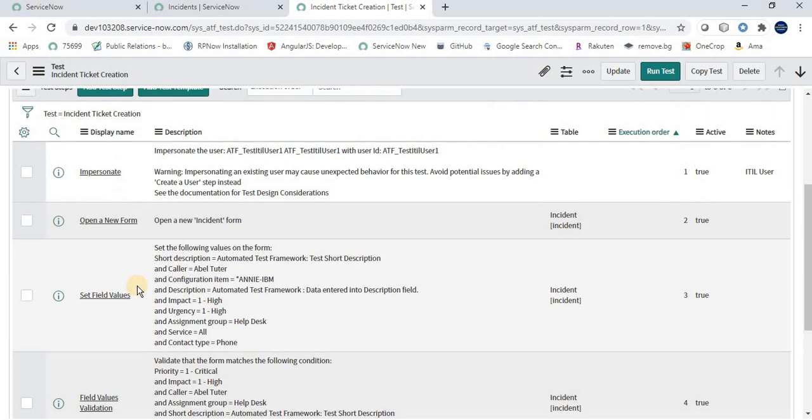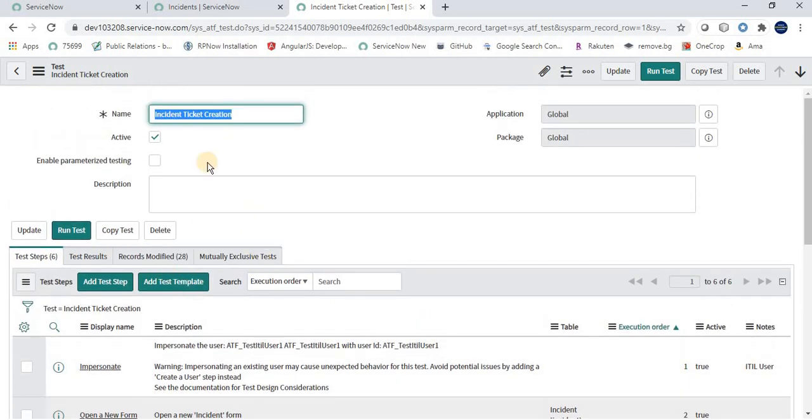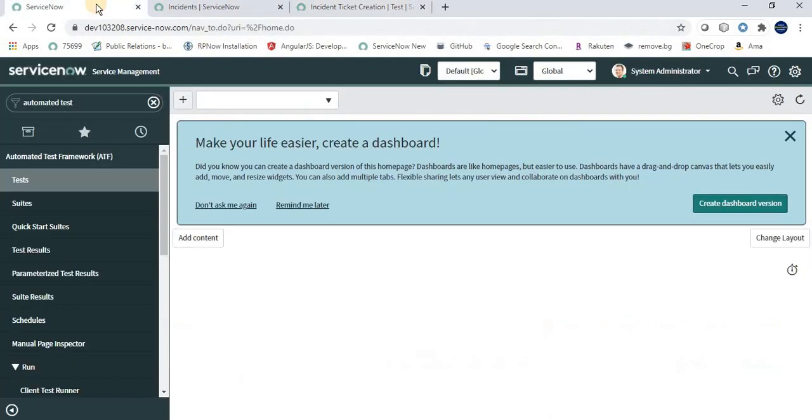In this way we have created a test through the Test module, and when we run this test, the particular incident ticket will be tested automatically, right? In this way we can test any form in the ServiceNow application smoothly. So now let's see the second module.